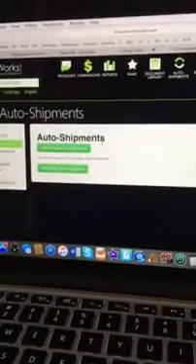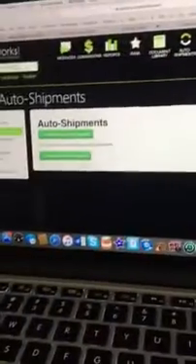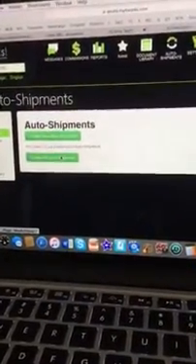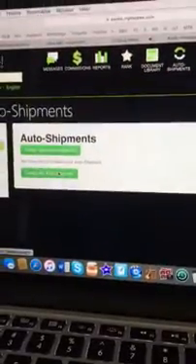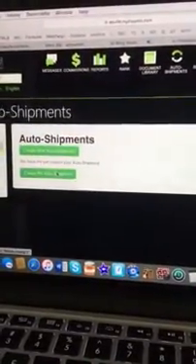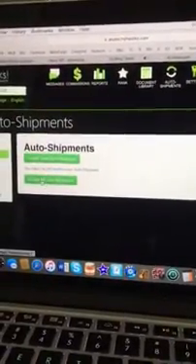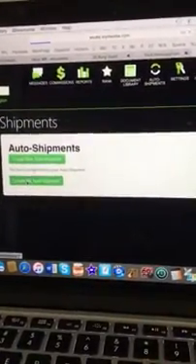There are 3 buttons here: create new, create my, and manage eSuite. Create my is the one you're going to want to do right away when you're getting started. This is what yours is going to look like. If you've been here for a while and already set up an auto shipment, you won't have the create my button, because it will show what your auto shipment is. You're going to hit create my auto shipment.